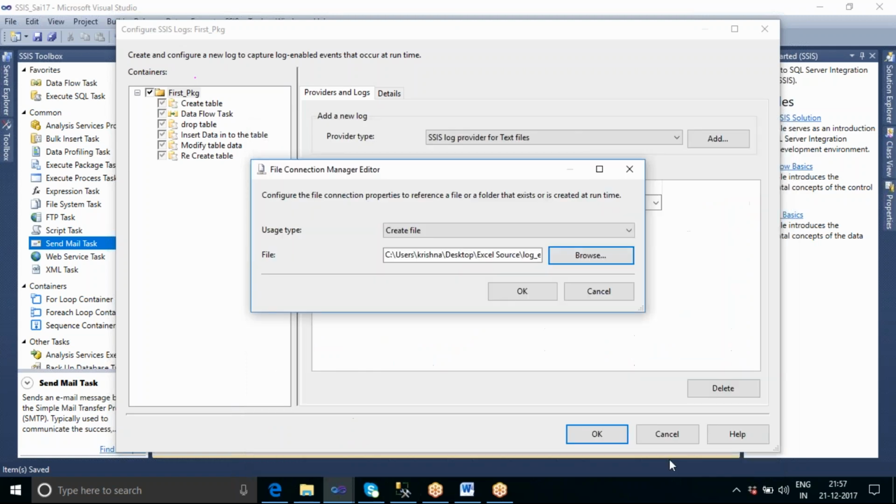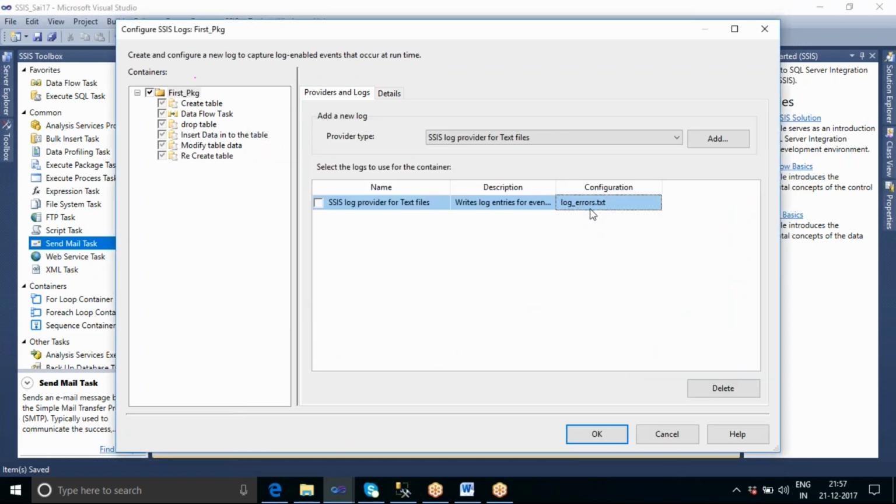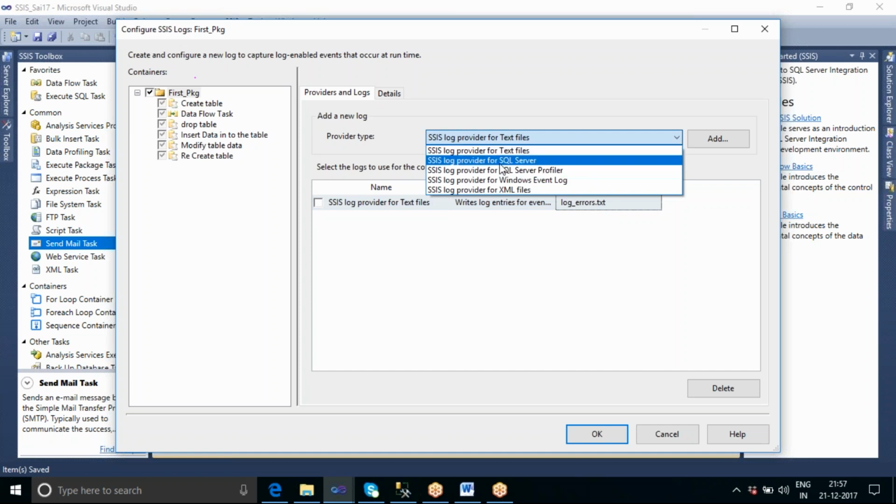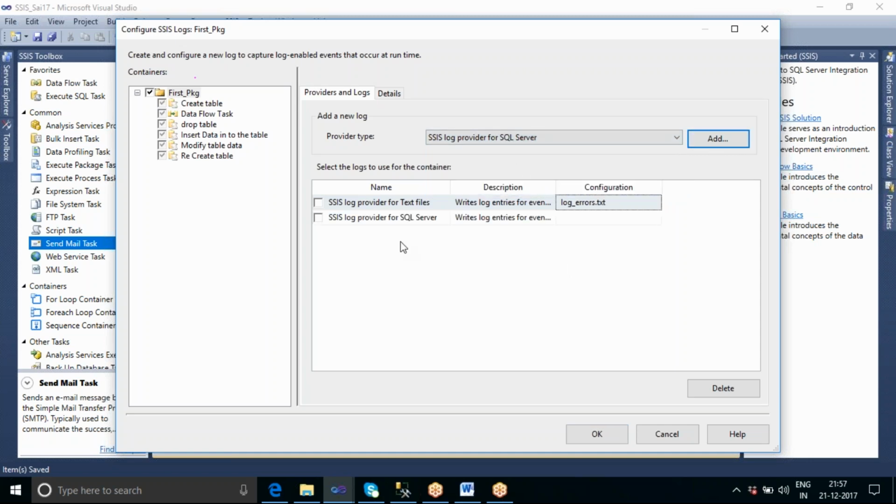Okay. So whenever any error happens, the error information will be stored in this text file. Like that, I can store that error information inside a SQL Server table also, inside the XML file also, or in the SQL Profiler also. If I select SQL Server and click on Add, here you can create a connection. So in the DB-SI3, it will have an SSIS syslog table. In that table, it will create and maintain that information.